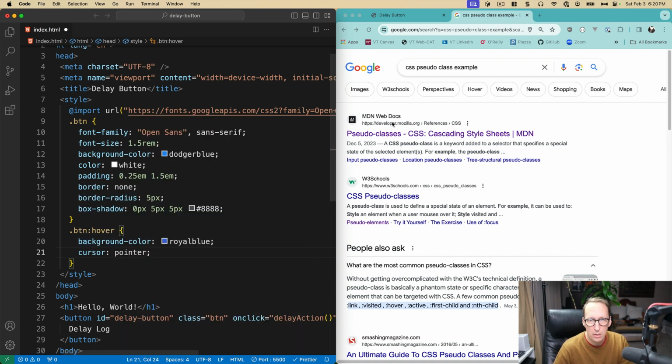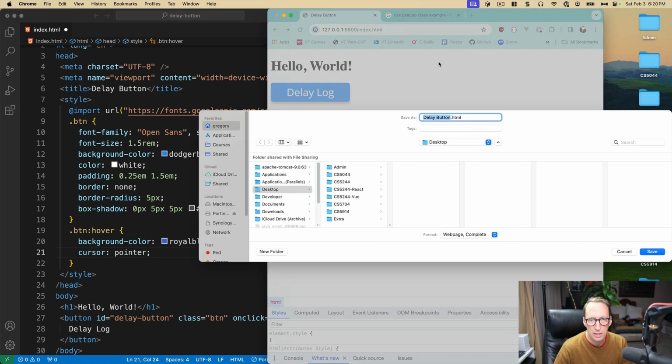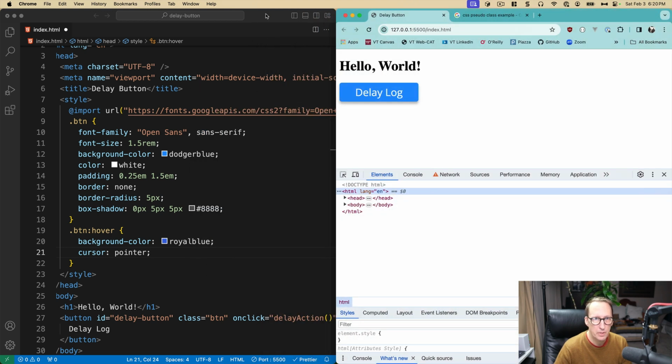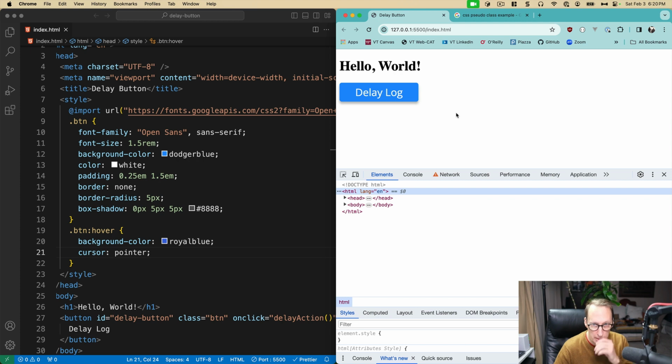Okay, let me save this. Oops, let me save this in Xcode. Now when I go here and click on my browser window and then hover over this, look at that. The cursor changes to a hand and the background becomes royal blue. You could be more precise in darkening the background 10% and do things like that, but I think this is fine for me for now, and I'm pretty happy with that.